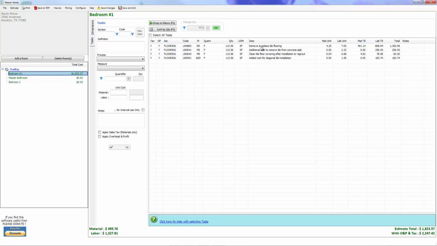So let's make sure that we have the right order, because when we save this into a macro, it's going to save the order as well. So remove and replace tile floor, additional cost to remove from tile slab. Let's go ahead and move this one up there and put clean tile floor as the last one.